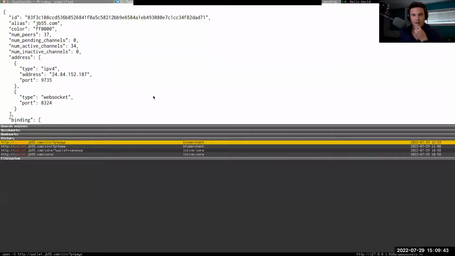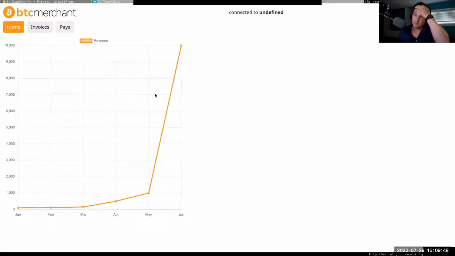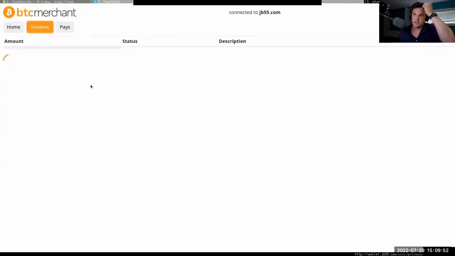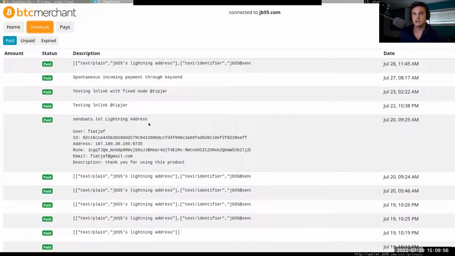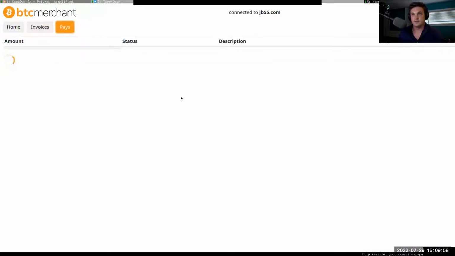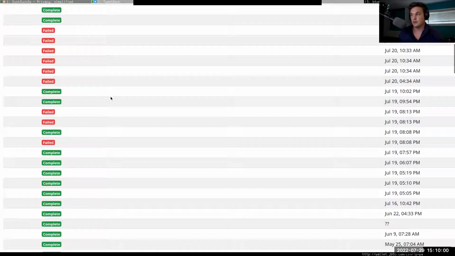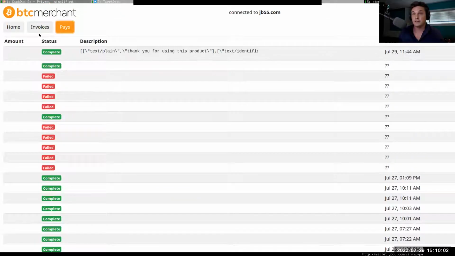I'm working on this project right now, which I haven't really published yet. This is actually using that same library to fetch invoices from my node, and all the times I've paid for things on my node. So this is happening all over lnsocket, which is kind of fun.